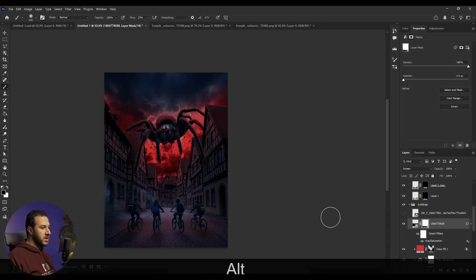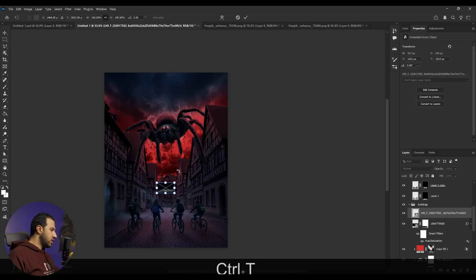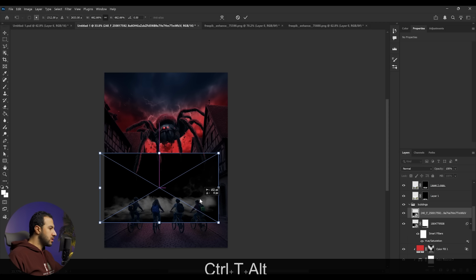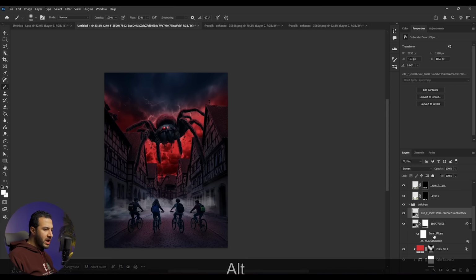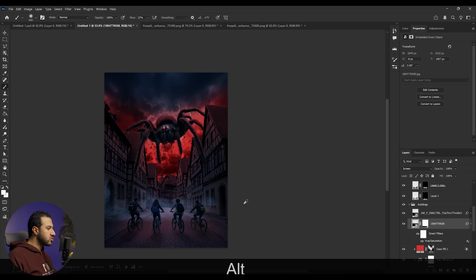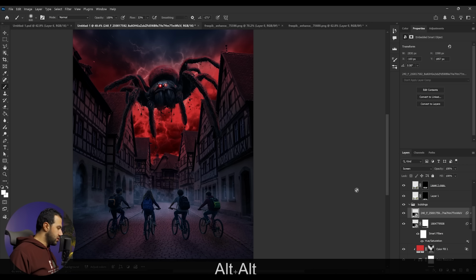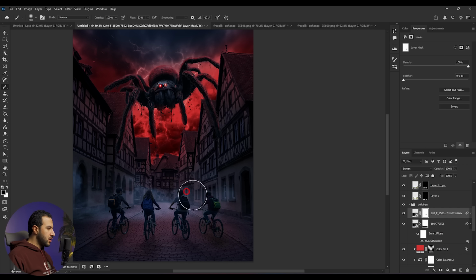See, it's not bad. Let's bring the other layer, press Ctrl T and make it bigger, and then change its blending mode to screen. And let's just press Alt and drag this smart filter and put it onto this one to take the effect from it. Very nice. Create a mask, and let's just fade it away.